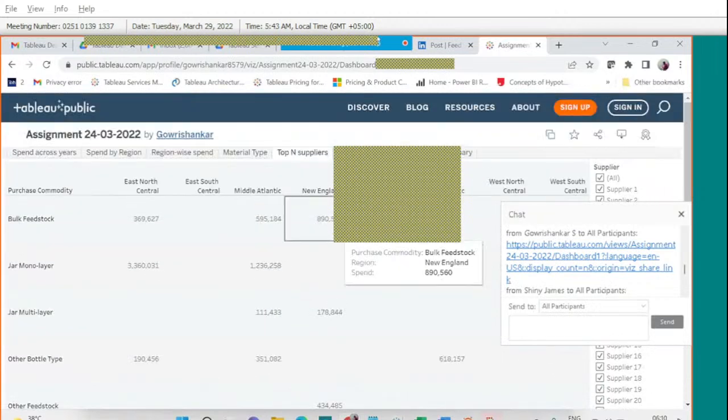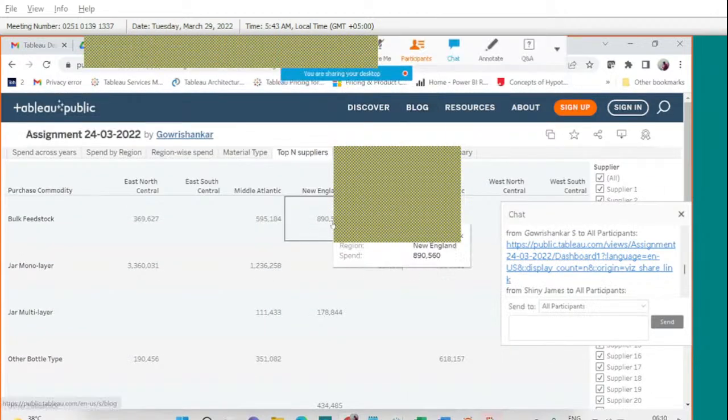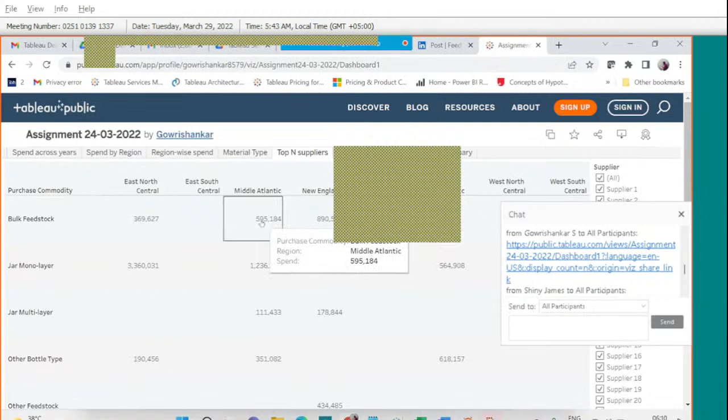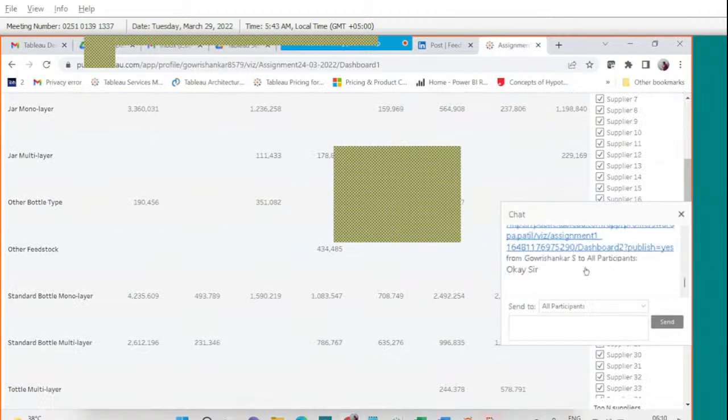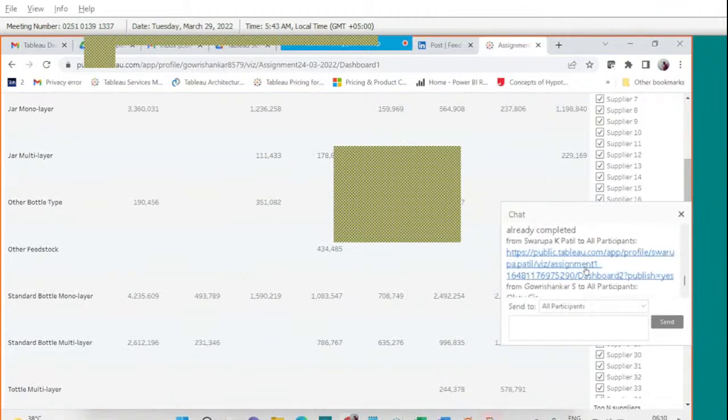Change the numbers. Try to change these numbers into thousands, like 5,950,000 or something like that. So that will be better. Right, the numbers are looking too long. Rupa, you also have it.